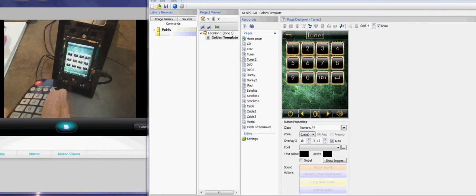This is fine if you've got a few keypads in a house, but if you've got many, this is not the most efficient way of learning commands into an Axiom Design Portal.